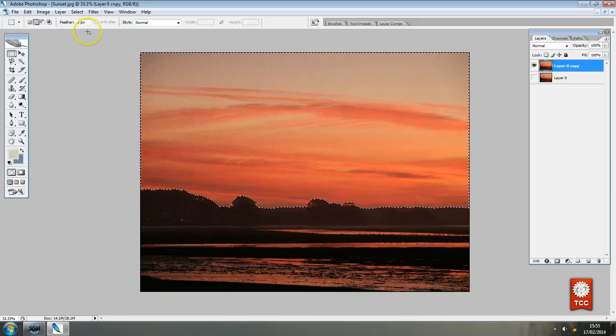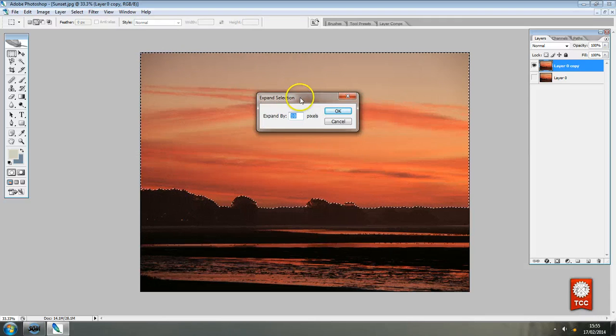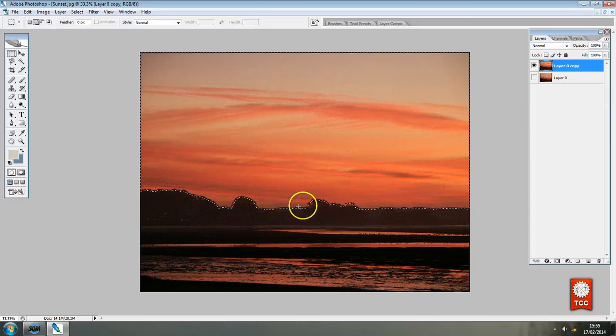and what I'm going to do is to go up to the select menu and select modify, and I'm going to expand the selection slightly. It gives you the option to choose by how much. Expand selection, expand by 10 pixels. We'll try that because we can always undo it, so I'll go 10 pixels and you will see this selection grow larger. I click OK, and as you can see it's grown slightly larger, which I think that's probably round about fine for this image.